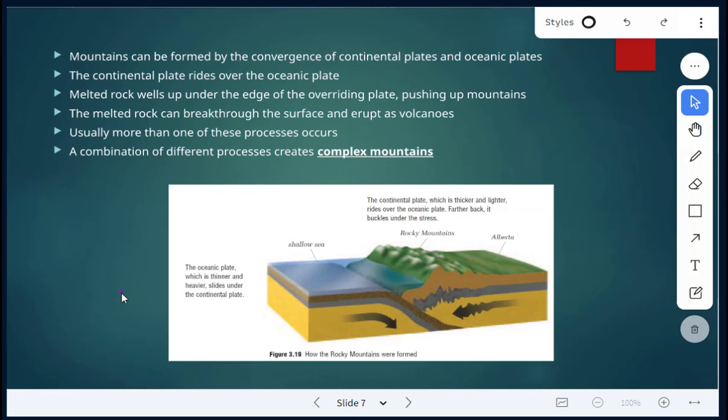Okay, so here, looking at a diagram, how the Rocky Mountains were formed. Mountains can be formed again by the convergence of continental plates and oceanic plates. The continental plate rides over the oceanic plate. Melted rock wells up under the edge of the overriding plate, which pushes up the mountains. Melted rock can break through the surface and erupt as volcanoes.